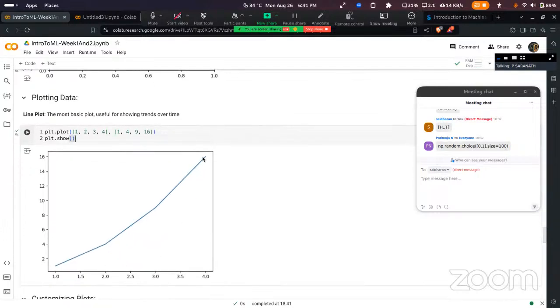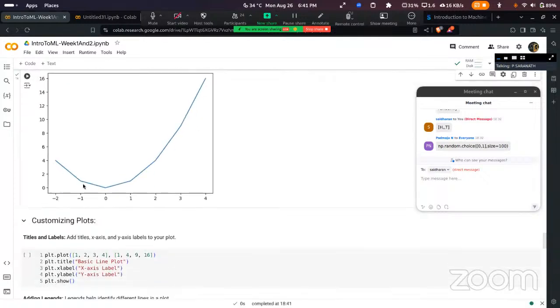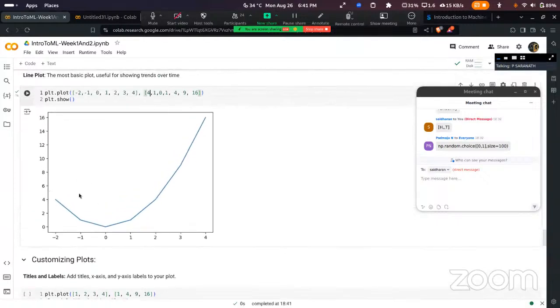You see, it's kind of an X squared. Let me give -1, -2, again 0, and 1, 4. You see, it's not exact because it's just a line plot, but you see that X squared graph, right? Yes.